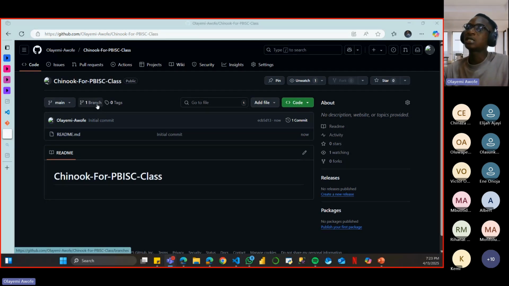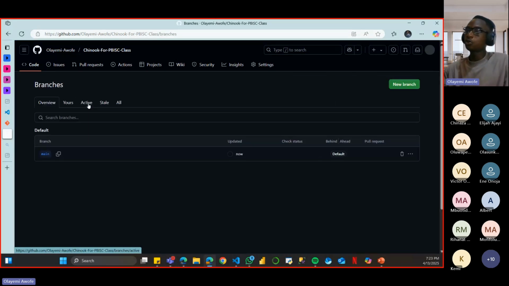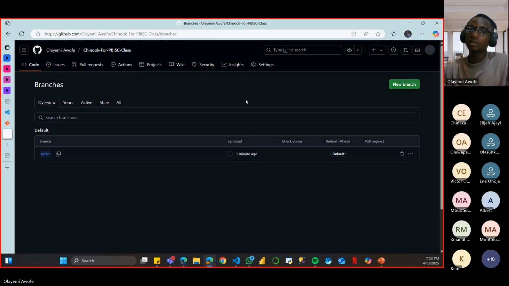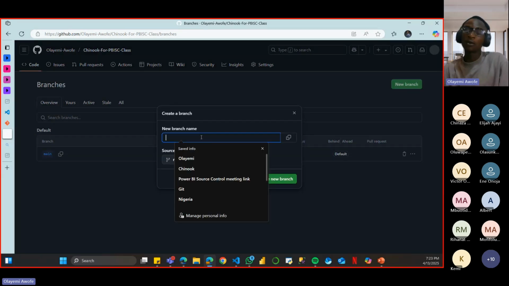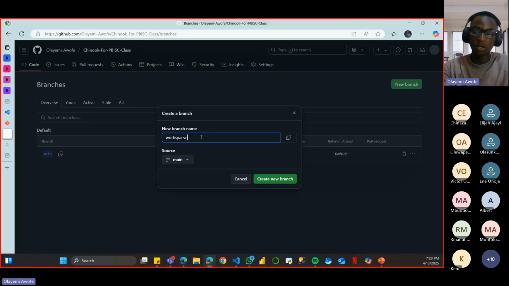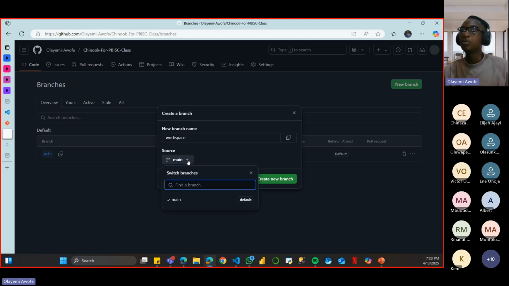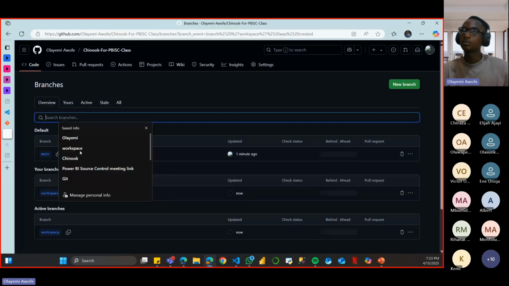So what I want to do right now is create a new branch. You can work with the main branch, but I just want to use the industry standard approach, and I'm going to click on create new branch. In this new branch, let me call it Workspace. Okay, Workspace. Then I am creating it from the main branch. Then I'm going to create a new branch.